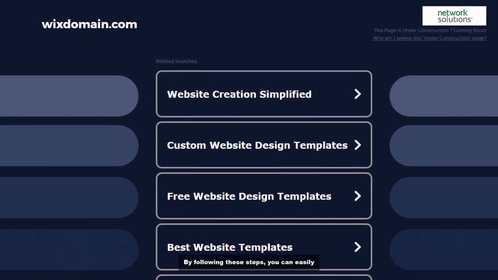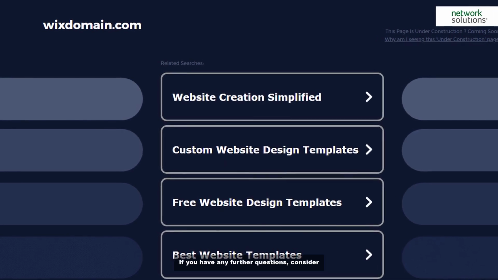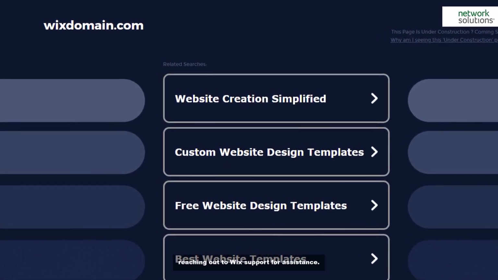By following these steps, you can easily manage your Wix domain renewal preferences. If you have any further questions, consider reaching out to Wix support for assistance.